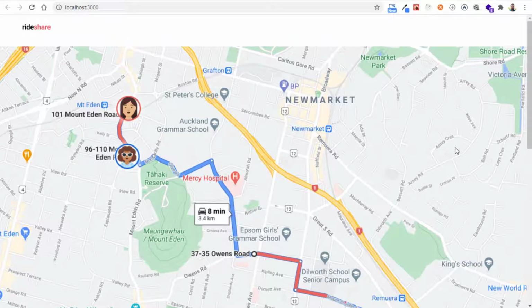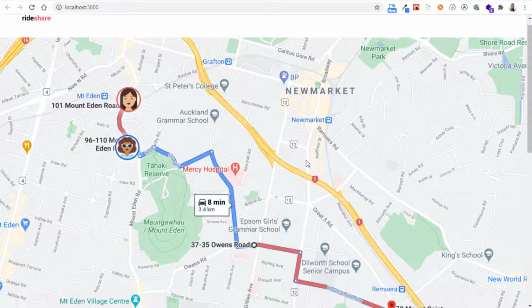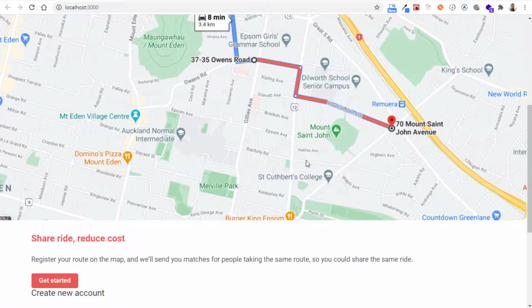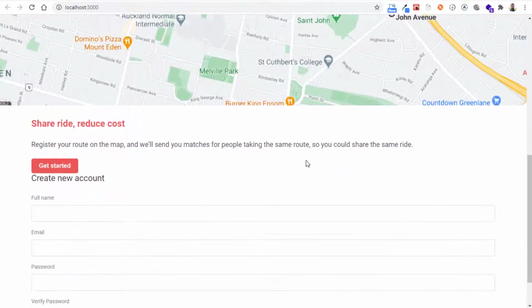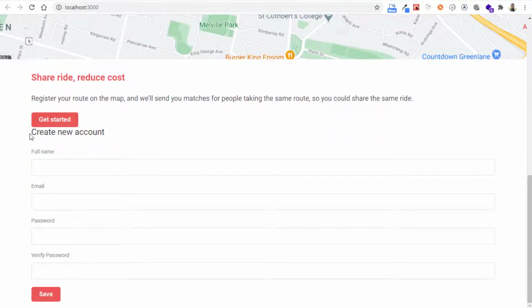This is a series where we are building an application similar to Uber. If you watch part 0 of this series, you will understand what this application allows the user to do. Basically, as the name suggests, it allows the user to share rides with the users nearby. And in the last video, we have built the registration form.